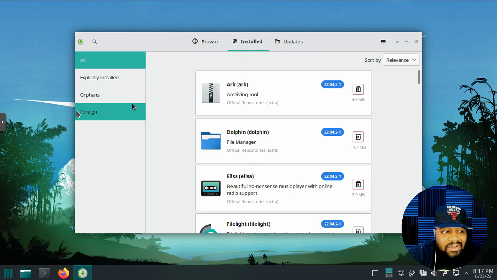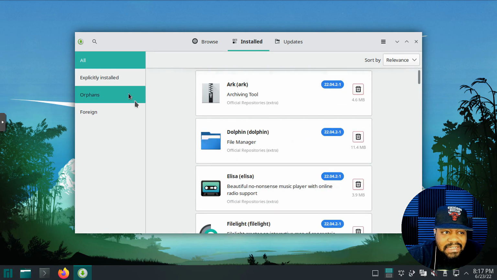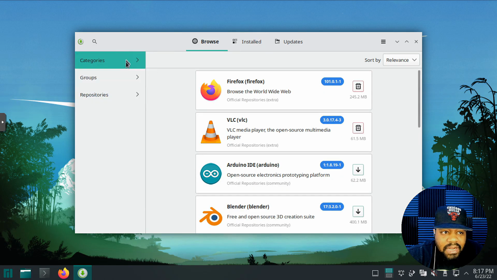But this is installed, and they have a couple of categories. You have orphan packages, foreign packages, and explicitly installed packages. So that's an easy way to keep track of everything. It breaks everything out on those tabs on the left. And then we go back to Browse.